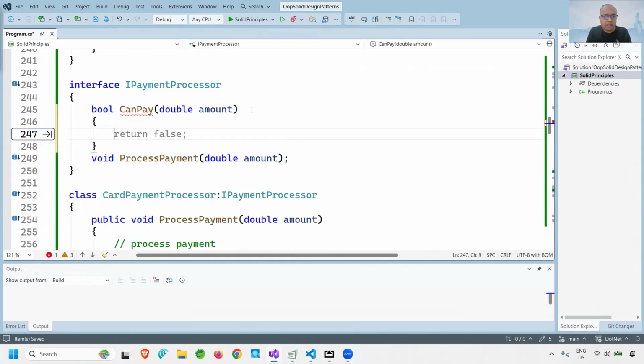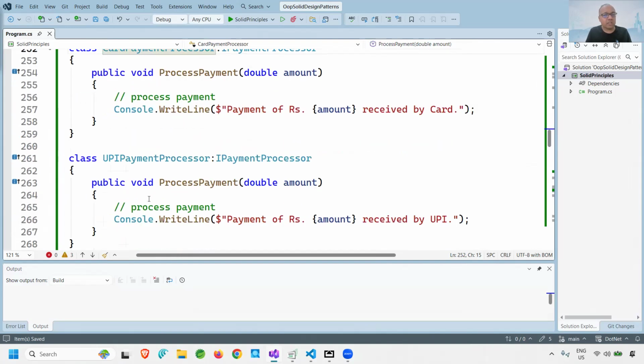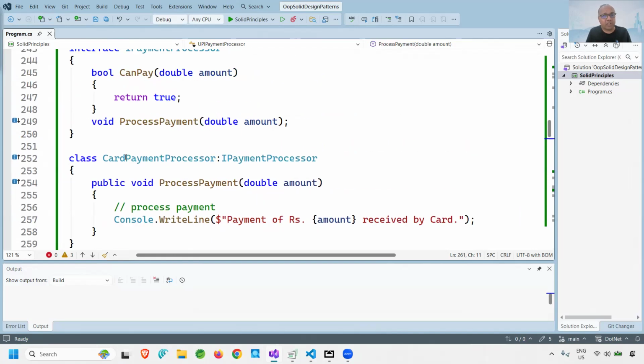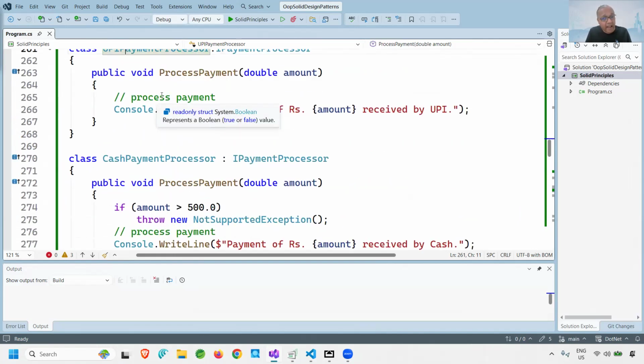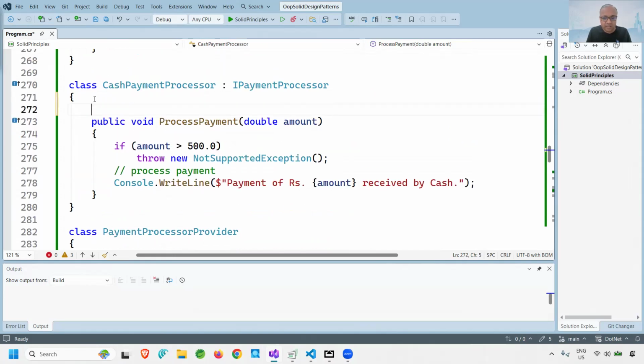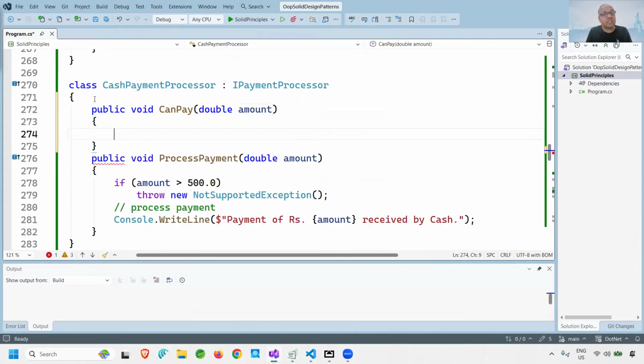And let me provide the default option to be true. That is the reason card payment processor or UPI payment processor will, by default, get the true implementation. And as far as cash payment processor is concerned, it should go ahead and implement this CanPay method. We know the condition. If the payment is less than 500, it will work very well. So let me simply return whether the amount is less than or equal to 500. If so, I will return true. Otherwise, I will return false. This is how the method can be implemented.